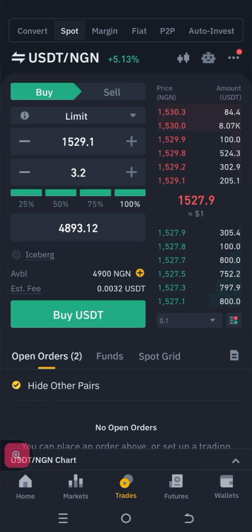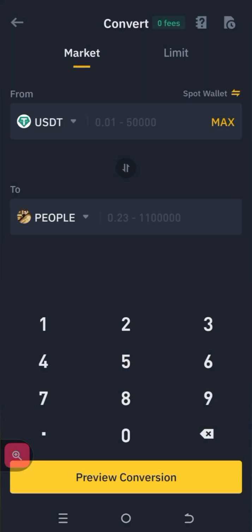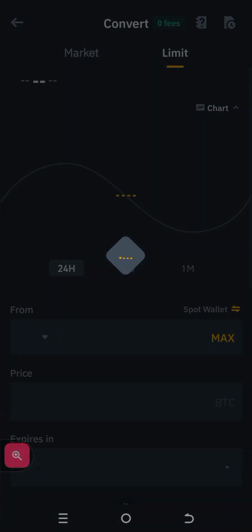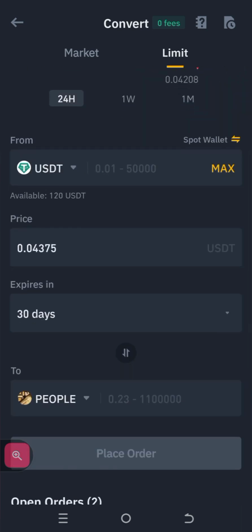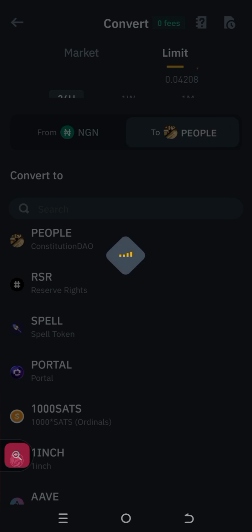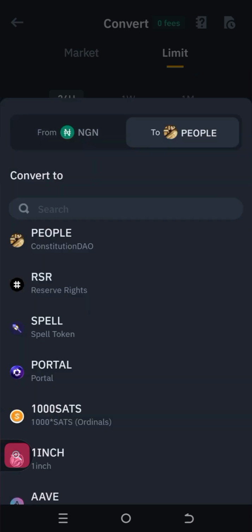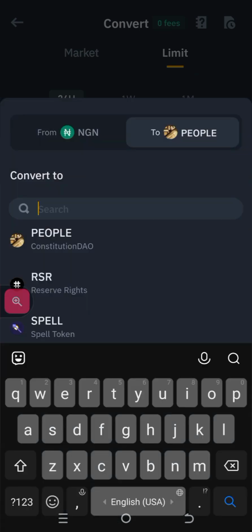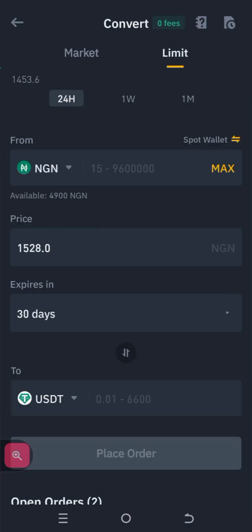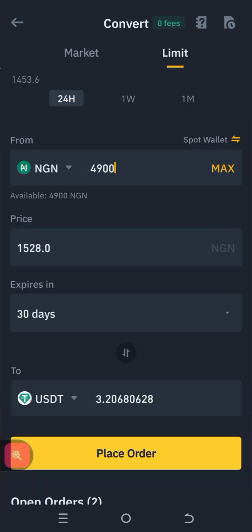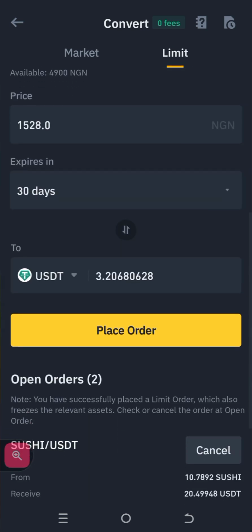All right, let's go back into convert so that you can see how you can get your USDT immediately, right? So let's go and click on limit, and then we'll put it there. If it puts me inside of the queue, I'll come back here. So let's change that to NGN. We have 4,900 there, and then we will change that to USDT. As you can see here, we put in the max, we're getting 3.2. And then you can decide to place the order.